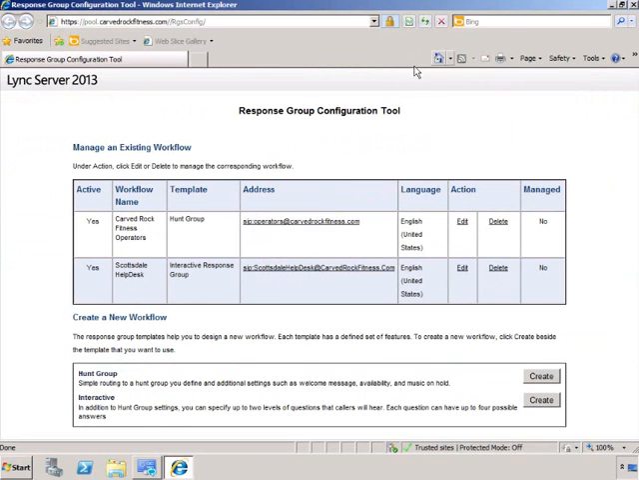From inside of the Response Group Configuration tool, you can see that I already have a couple of workflows. You can see the name, the type of workflow, whether it's a basic hunt group simple workflow, or if it's an advanced interactive response group, which is the advanced workflow. Now, if I want to edit an existing workflow, you can edit and you can also delete. If you want to create a new workflow down below, you can define if you want to create a simple workflow called a hunt group, or if you want to define or create an interactive advanced workflow.